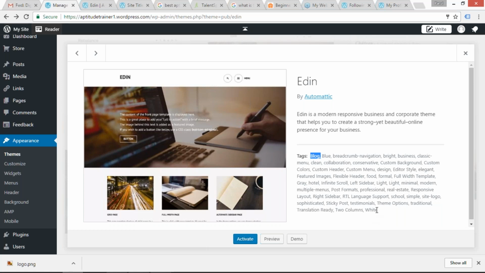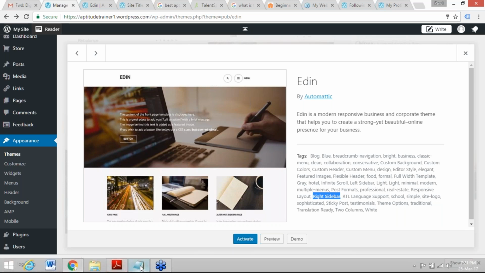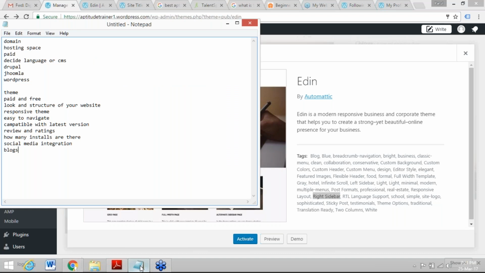Then it's showing you backgrounds, it's showing you the right side. Have you seen in your website there are a number of sidebars, then there are footers, headers. All these things you have to see, that what you want to add in your website. Depending on that you have to choose your theme. Then you can see how many menus are there.